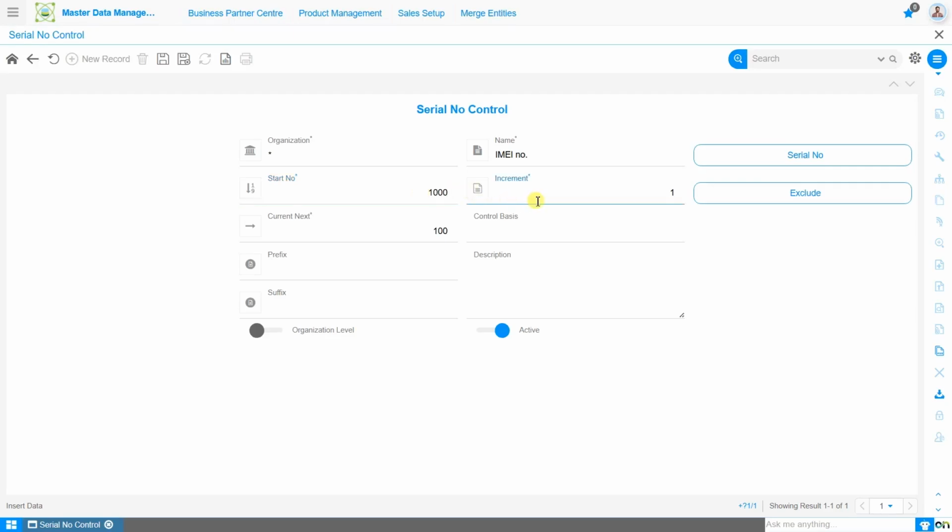The Increment field specifies the step value by which the serial number will increase. A value of 1 means the sequence will progress as 1000, 1001, 1002, and so on. If you set the increment to 10, the sequence would be 1000, 1010, 1020, etc. For this setup, we'll use an increment of 1. The current next field displays the next number that will be generated in the sequence. This value updates automatically as new serial numbers are issued. Since we're starting from 1000, we'll set the current next to 1000.